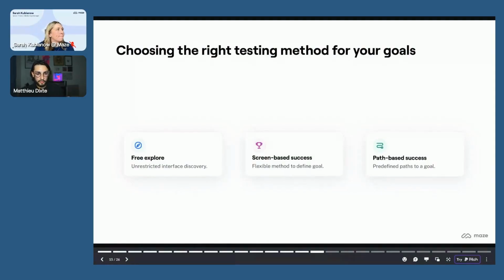So yes, we have seen that we had the free explore solution that gives the time, and it requests the participant to define when he wants to go to the next step. And then we have the goal-based solution where you can define a specific end screen or a specific path. And I wanted to show you in which use cases we had internally to define which one we choose.